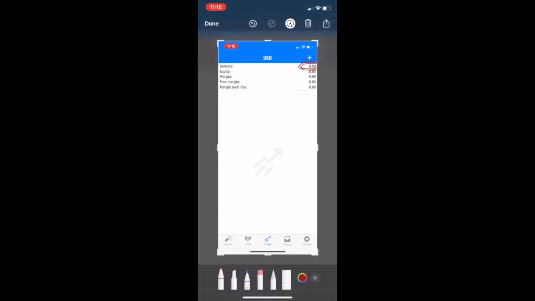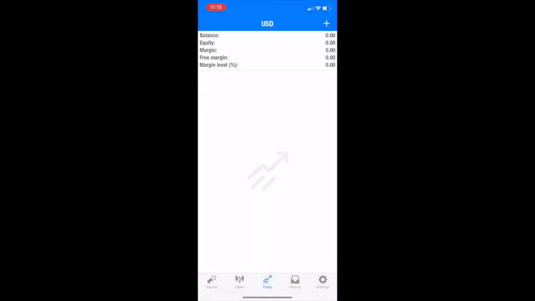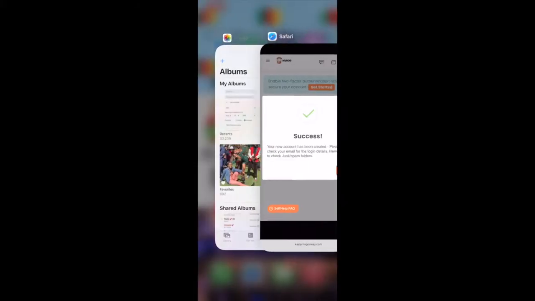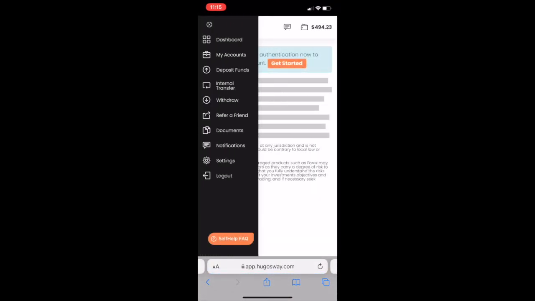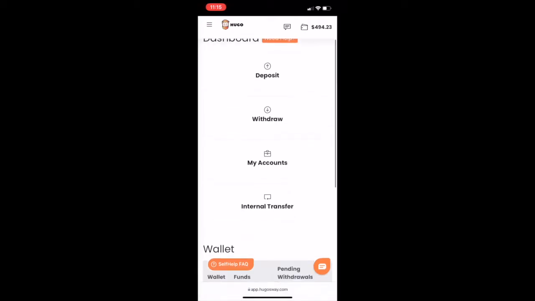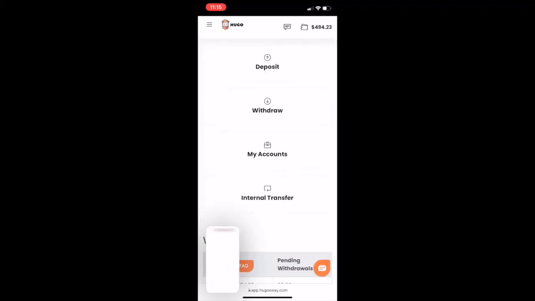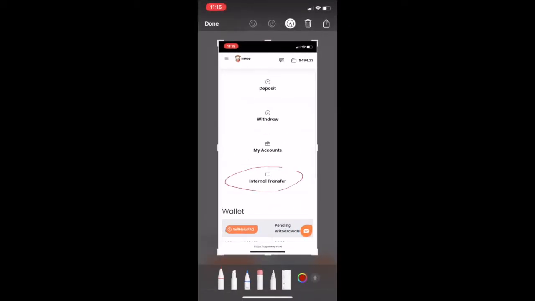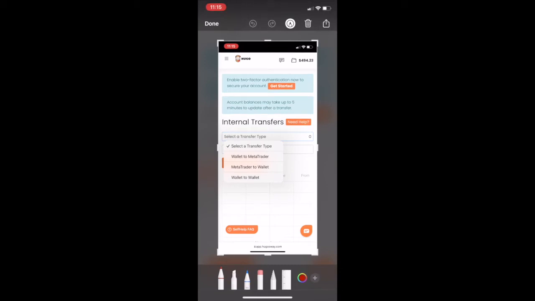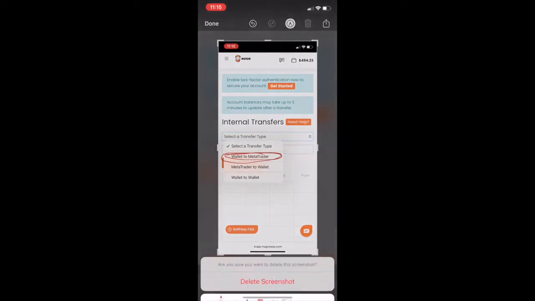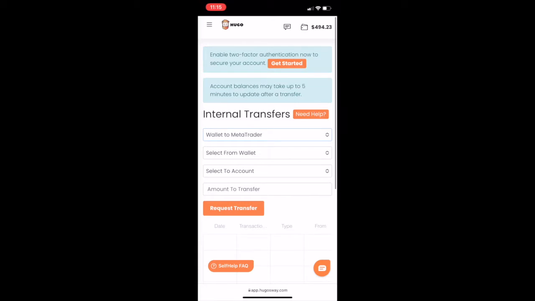So now we have to make sure that the money we put in Hugosway actually shows up on our MetaTrader 4 account. The next step is to get back on Hugosway and go to internal transfer. You will select internal transfer because now you have to transfer the money that's on Hugosway to the MetaTrader 4 account. We're going to select from wallet, so from the Hugosway wallet to the MetaTrader 4. So you're going to select wallet to MetaTrader 4.